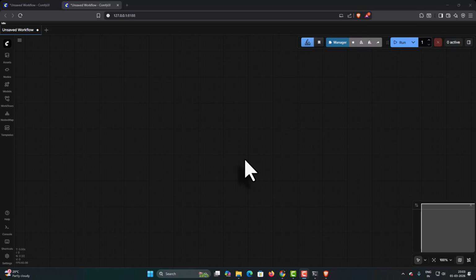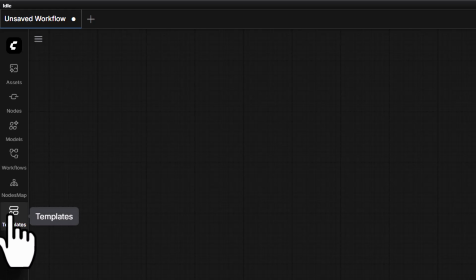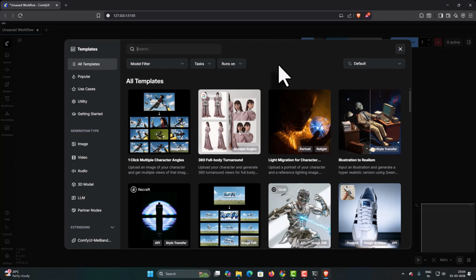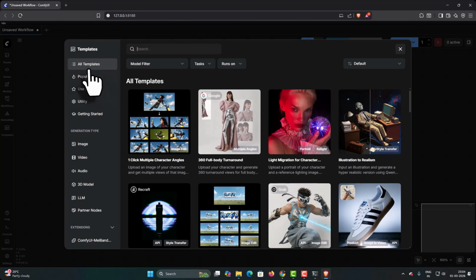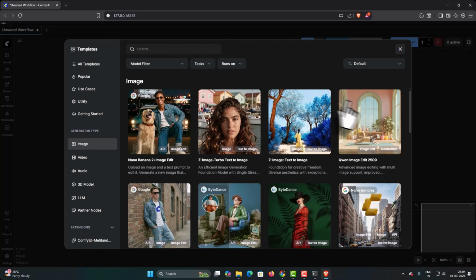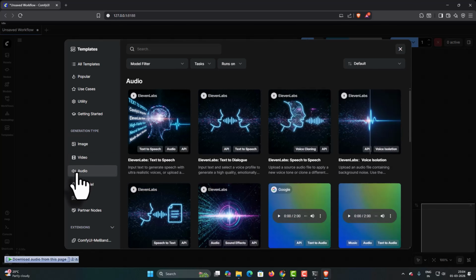The very first time you launch ComfyUI, you are going to see a template screen. Because we have already launched it many times, we are not seeing it. But if you want to open this template, on the left hand side, you have this template icon. Click on this and this will open all the workflows of ComfyUI available to you. You have all templates, popular use cases. For image, if you click, you have different image creation templates. For video, you have different video creation templates. For audio, you have different audio creation templates. Right now, I am going to close these templates.